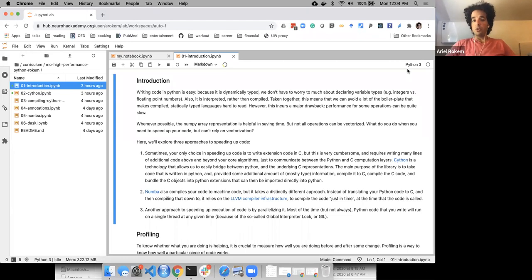So the purpose of this tutorial is to introduce you to some tools that we can use in order to speed up Python code. What do I mean by that? One of the main advantages of Python is that it's really easy to write. It's dynamically typed, so we don't have to worry too much about things like declaring variable types, right? We don't have to say, oh, this variable that I've declared is going to be an integer, always stay an integer.